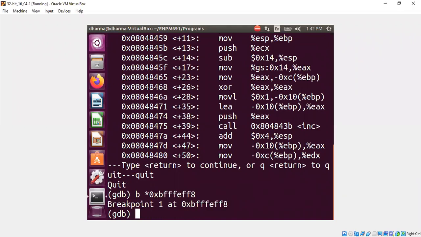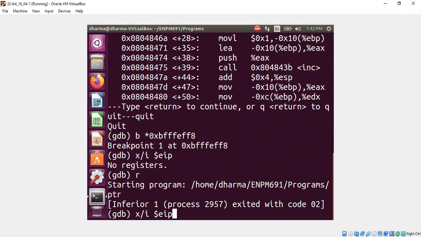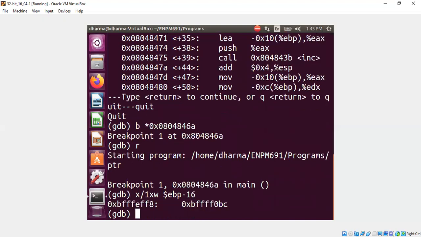We can actually examine the current instruction. Oh, I didn't run the program yet. Let's examine the instruction. Let's first look at EBP minus 10. How do I do that? 10 in hex. So I'm going to examine one word at EBP minus 16, which is the same as hex 10. That should show you something. We don't care exactly what it is at this point.